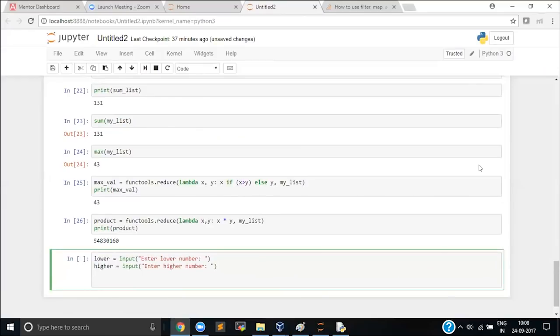Let us use lambda function. So what we'll do is we will say even list is equal to, we will run filter and then lambda of x. Sorry, for lambda x, we will say x modulus 2 is equal to 0.